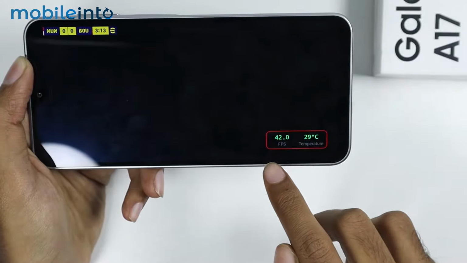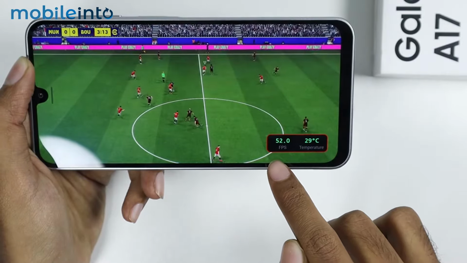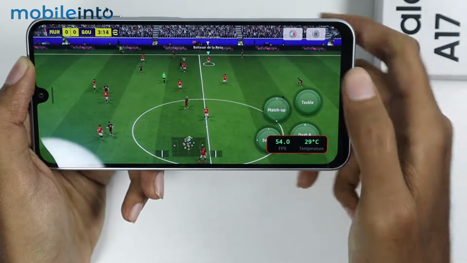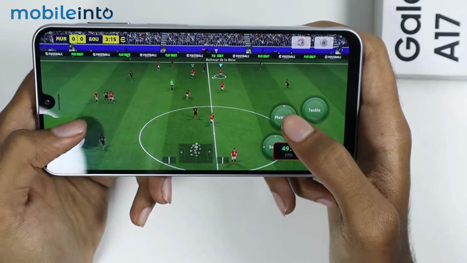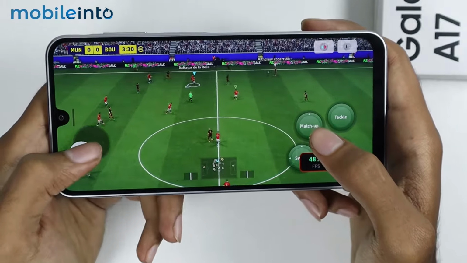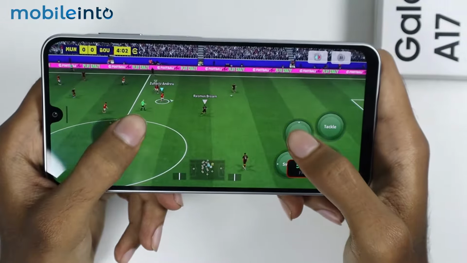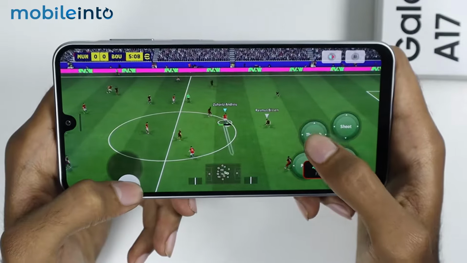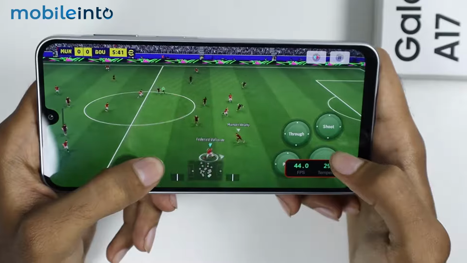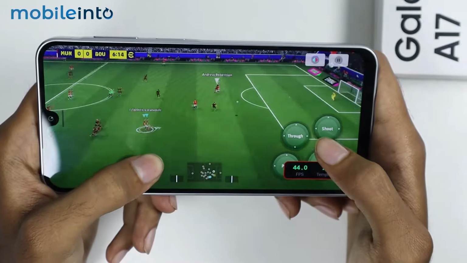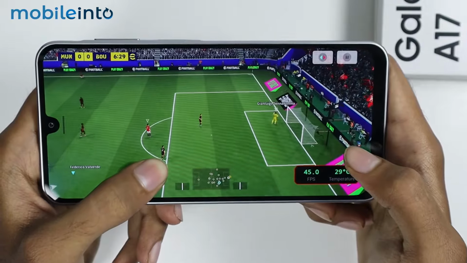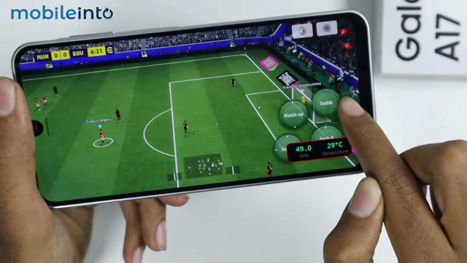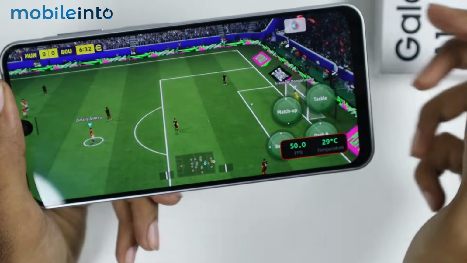As you can see, the FPS meter is showing us almost 60 frames per second and the battery temperature is also good. The overall stadium visuals are also looking great.